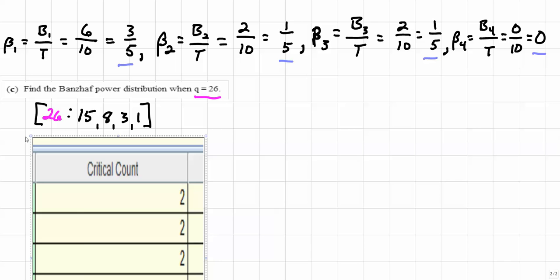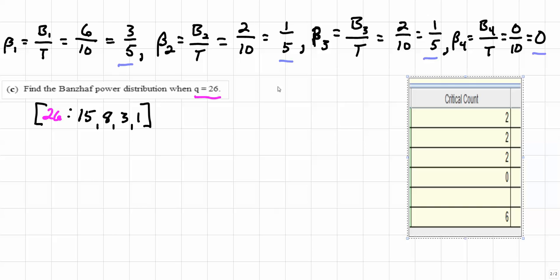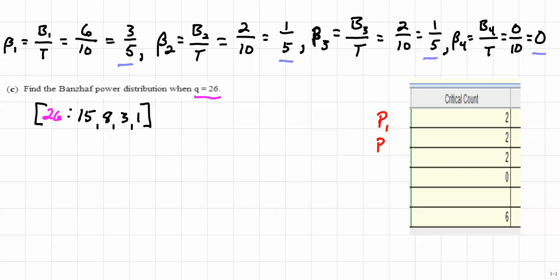Let me just minimize this a little bit, or make it smaller I should say, and I'm going to go ahead and understand that this right here is going to be player 1, this is player 2, this is player 3, this is player 4, and this will be my B sub 1, B sub 2, B sub 3, B sub 4, and then this is my total.